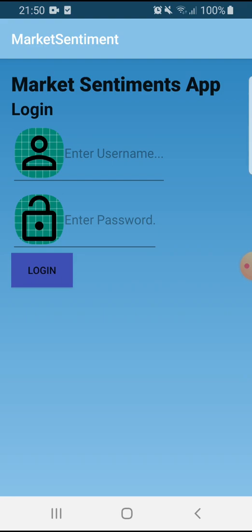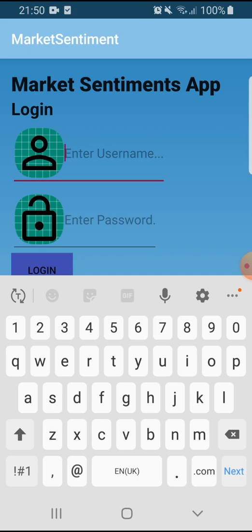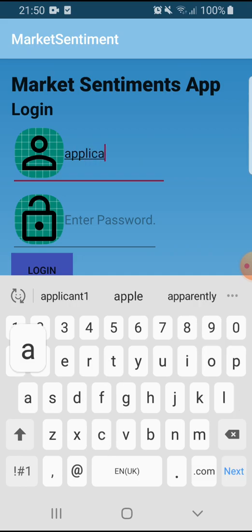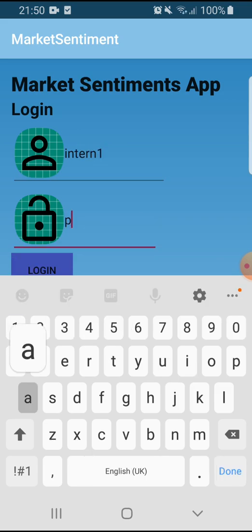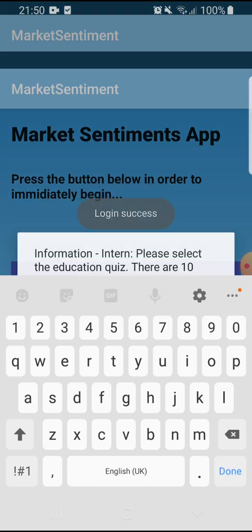So the first thing we can now see is the login page, pretty standard. There are two main types of users, interns and applicants. So I'm going to sign in as an intern first, actually. So there we go, that's the username and password.